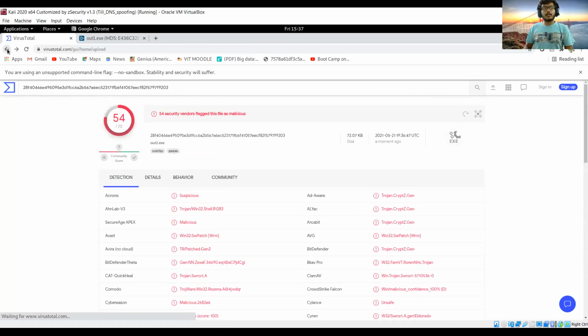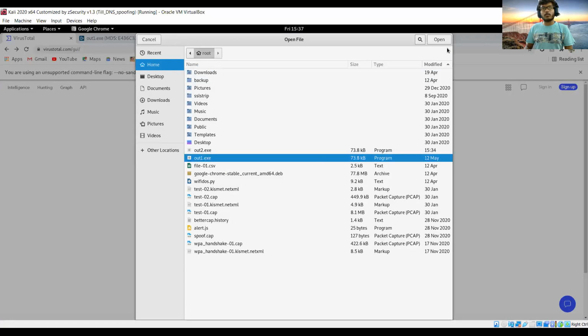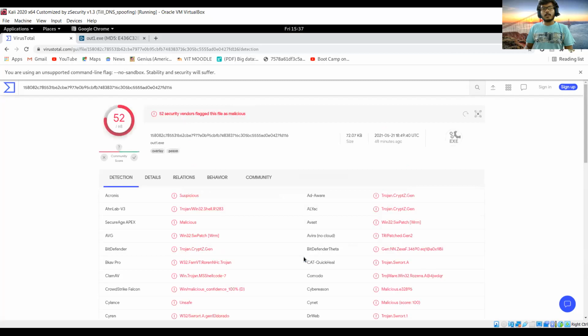Let us check the previous score of the out1.exe. Let me just open it again. Okay, so this is a surprising result. The out.exe, which was not encoded, has been recognized by fewer antivirus softwares, but the one which was encoded is identified by more antivirus softwares.